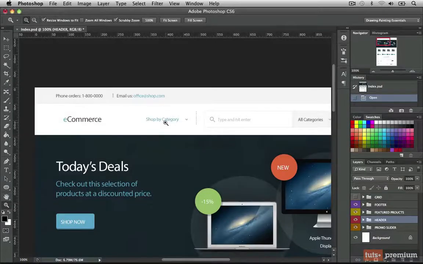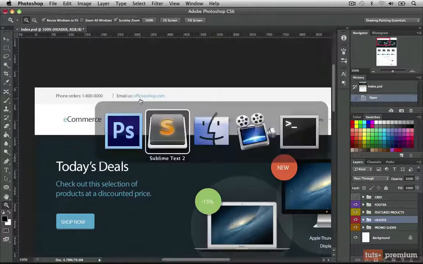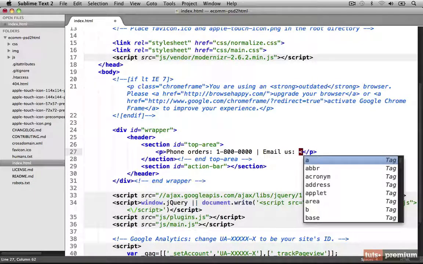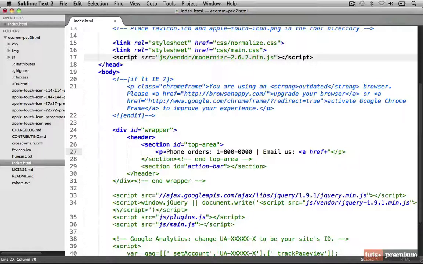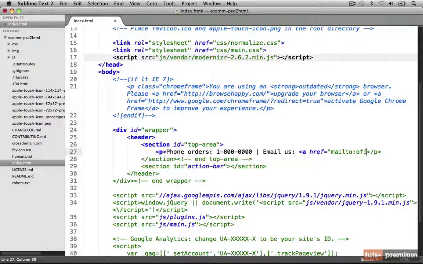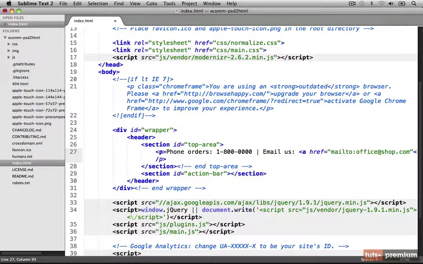Let's switch into Photoshop, and you can see that we need to put in the phone orders with the phone number and then the email address. So let's create a paragraph tag, and this will just say phone orders, and that's 1-800-0000. Then we'll put a vertical pipe or a vertical bar, and then we can set email us, and we'll create a link, and this is going to link to mailto, and then the email address is office@shop.com. So we'll set this to office@shop.com, and the linked text is also going to be office@shop.com, and we'll close the link. And that's it for the top area.